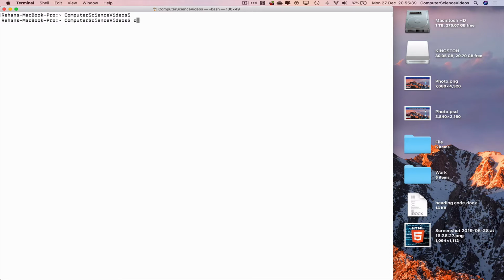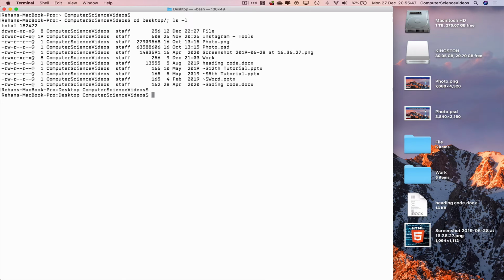Change directory to Desktop, D, E, tab. List everything on screen. Let's now move into the Kingston USB. You may be wondering, how do we do that? Well, let's just navigate into Volumes. Go to Kingston, K, tab, semicolon, ls -l.